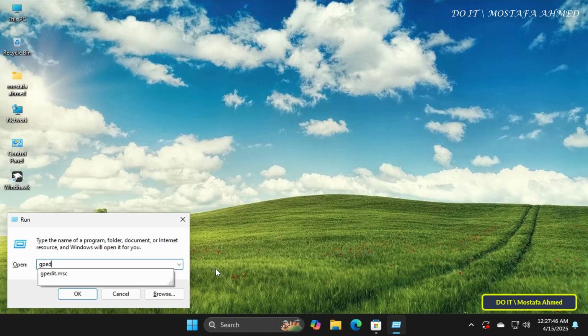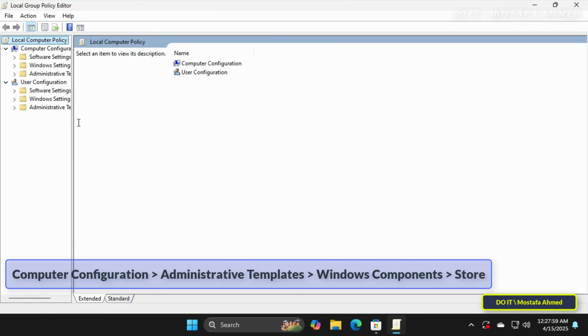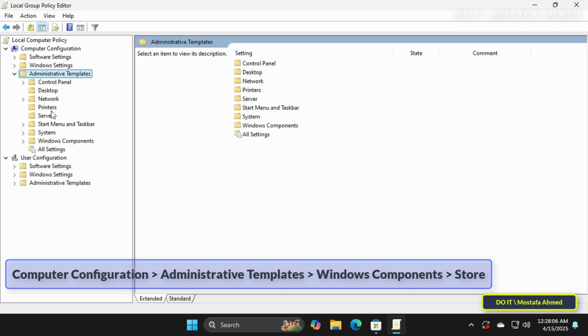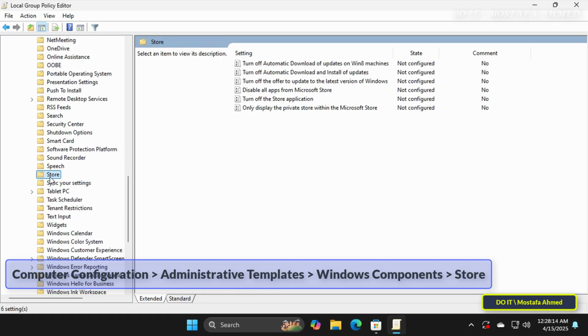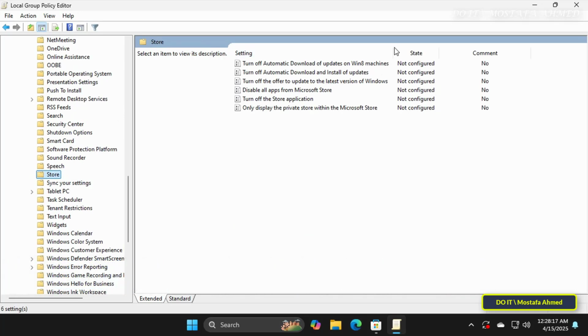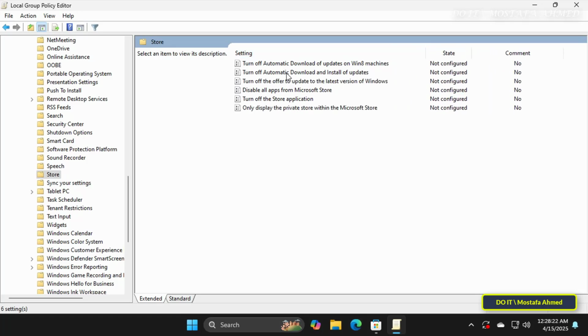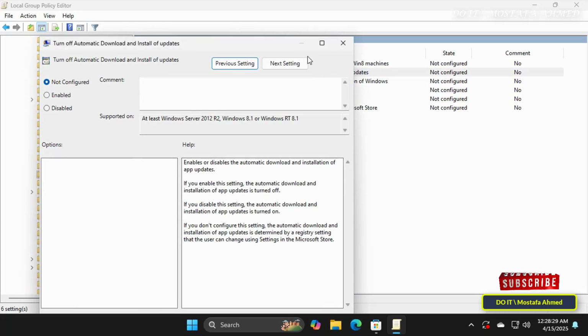And to access local group policy in Windows 11, open the Run box and type gpedit.msc and click OK. Then, navigate to the store policies by opening the path shown on the screen. I'll leave the path in the video description for easy access. After opening the path, go to the other side of the available policies and double-click the policy called Turn Off Automatic Download and Install of Updates.